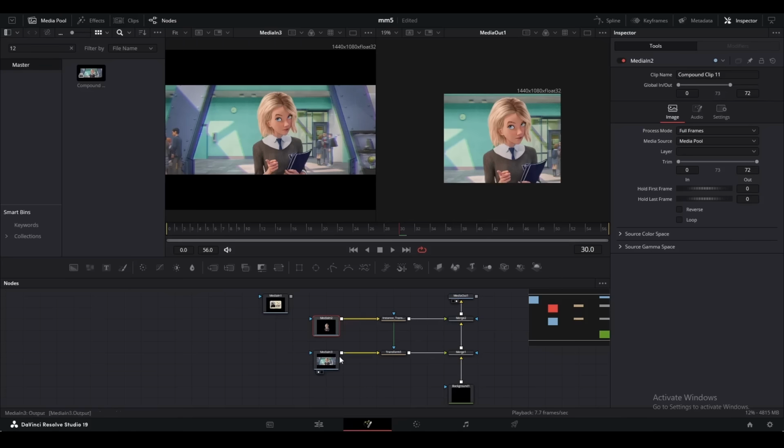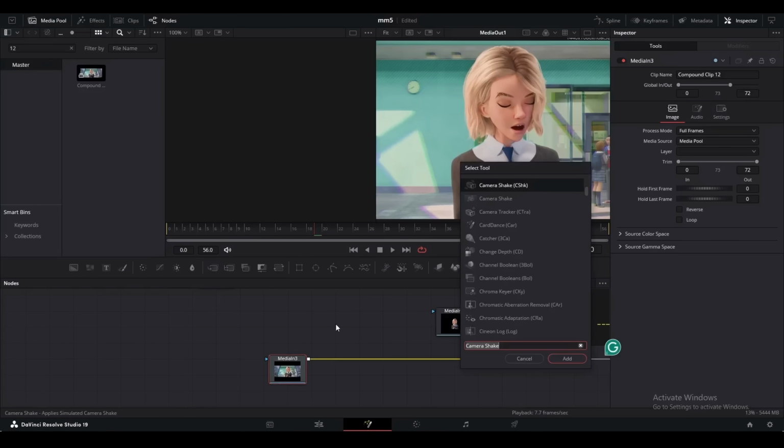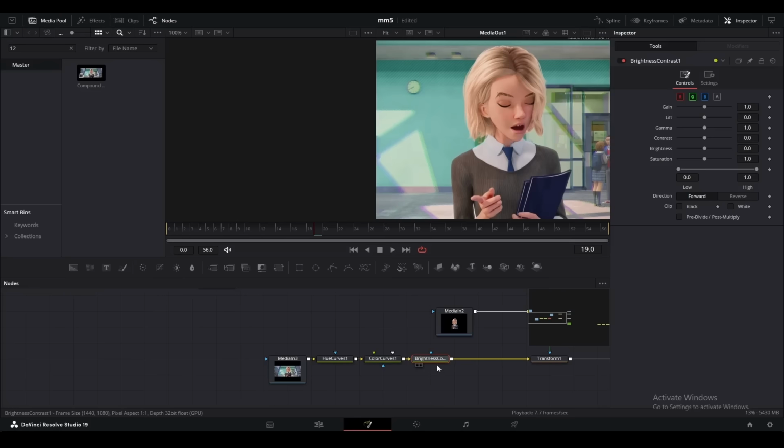Okay, so we're going to go now and color correct these like we did in the first one, just to make it pop. Selecting this, typing Shift space, and I'm going to get up the hue curves. Then we'll add in color curves, and lastly, brightness and contrast.